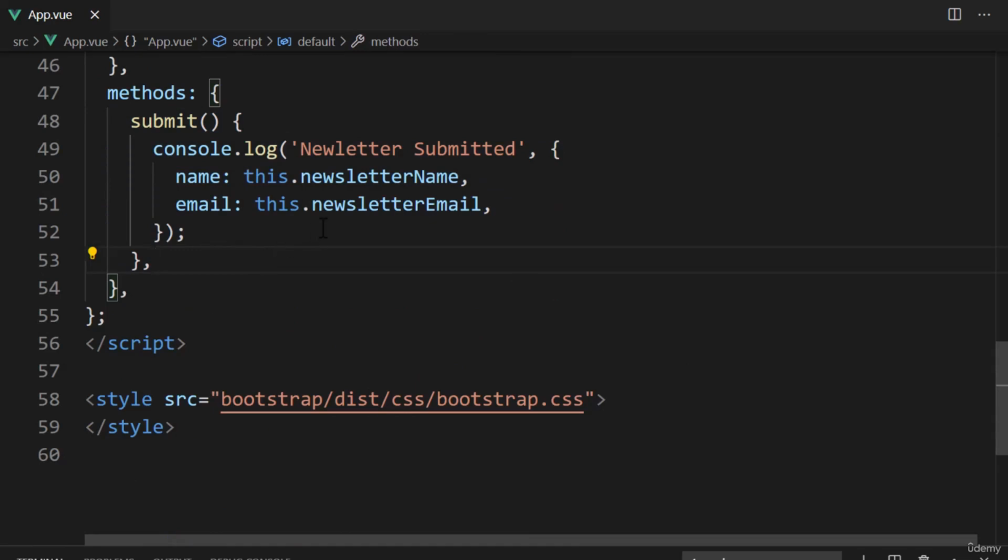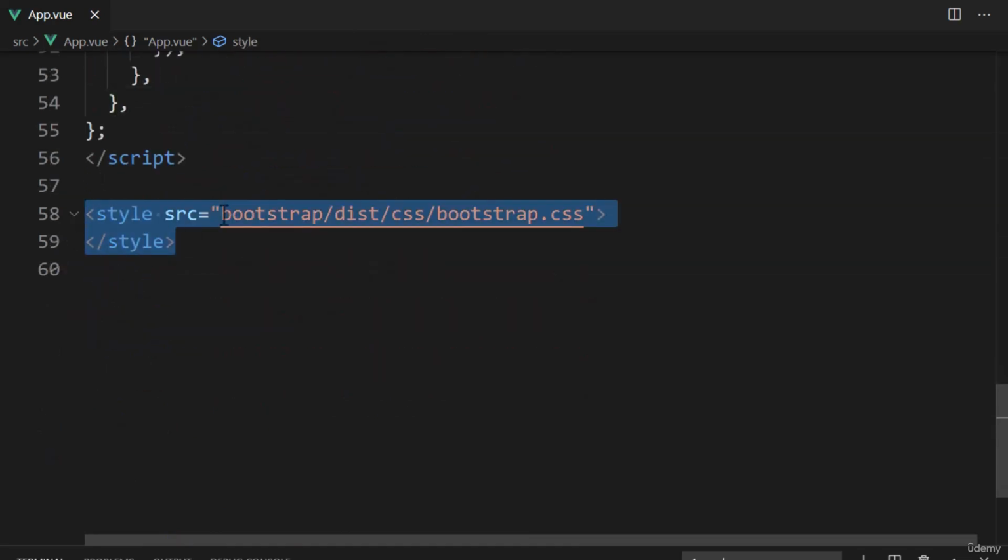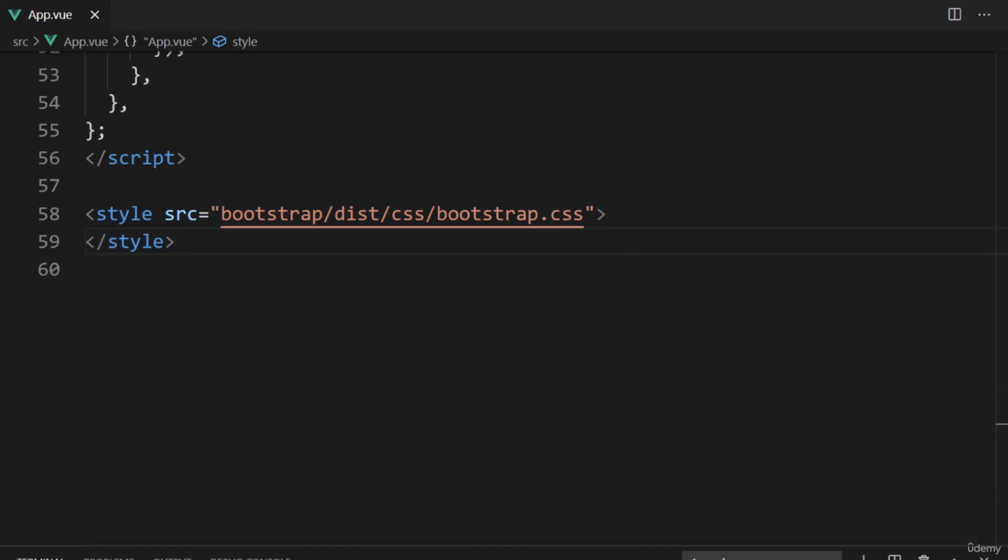The last thing we have is the Style block. Instead of directly adding the styles, we're loading the Bootstrap styles using the Source attribute. This is an alternative solution for loading CSS in a component. The Source attribute can be set to a path for where the CSS for a component can be found.